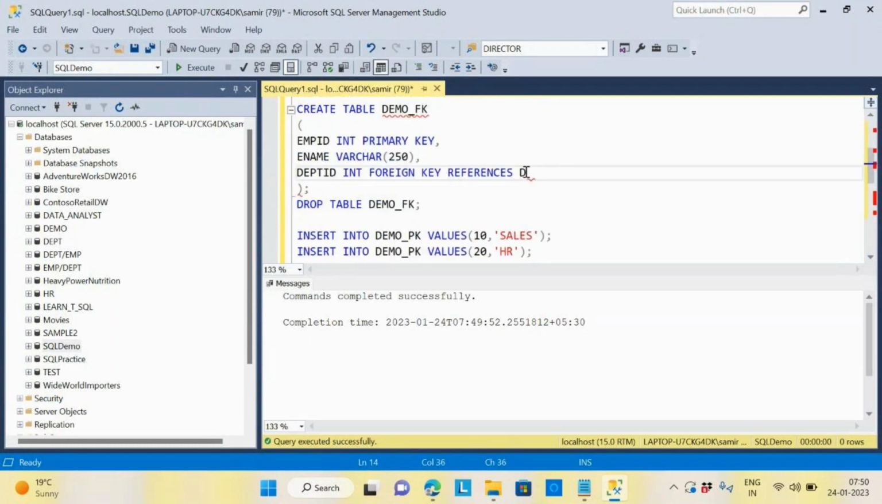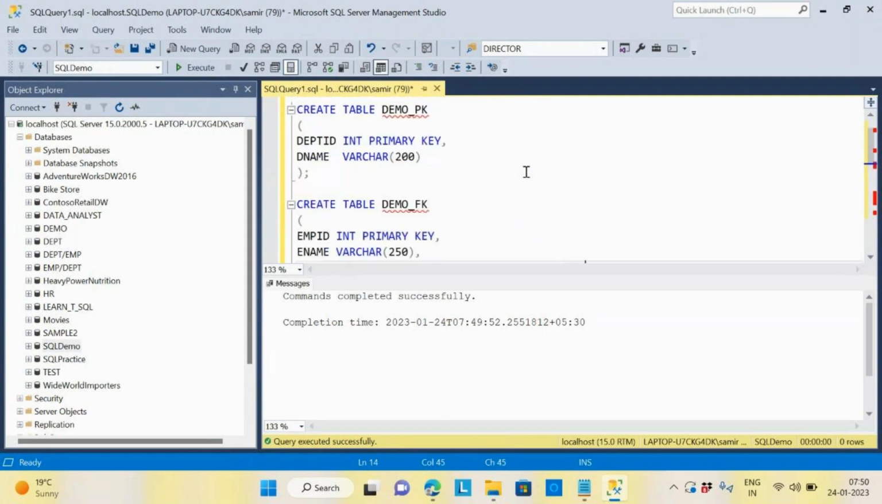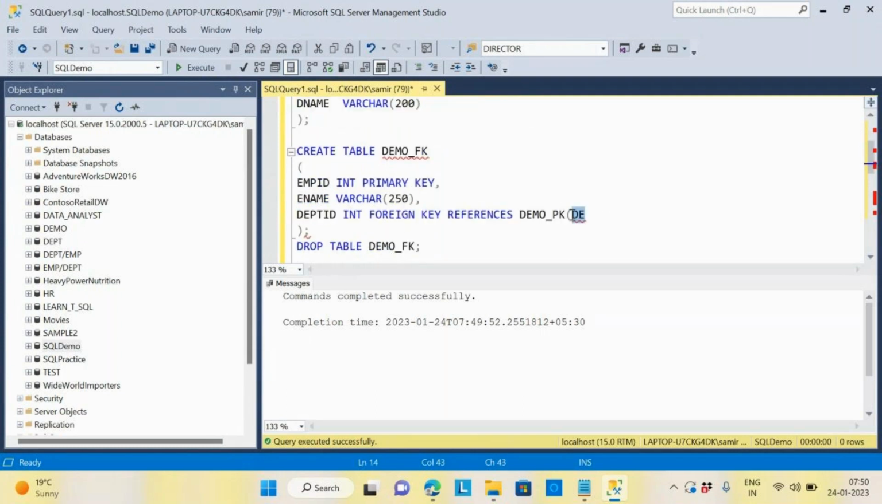So I say demo underscore primary key, then I can say the name, this one. So this is the reference you are taking here. This is the syntax we need to say. Now what will happen? Whatever values you inserted on the primary key department ID of that table will be allowed on this column only. Make sense? Any questions on the syntax?